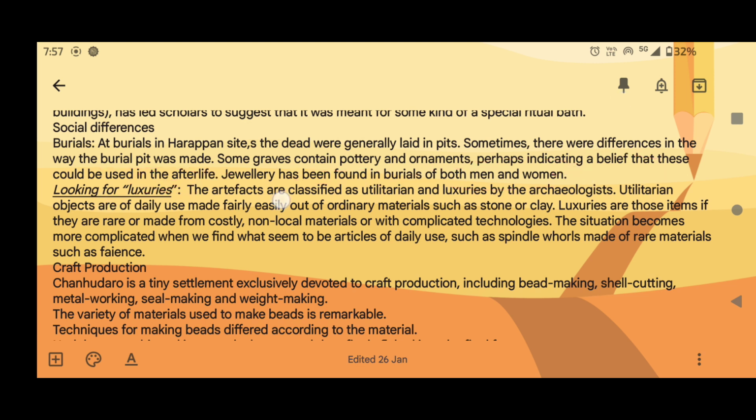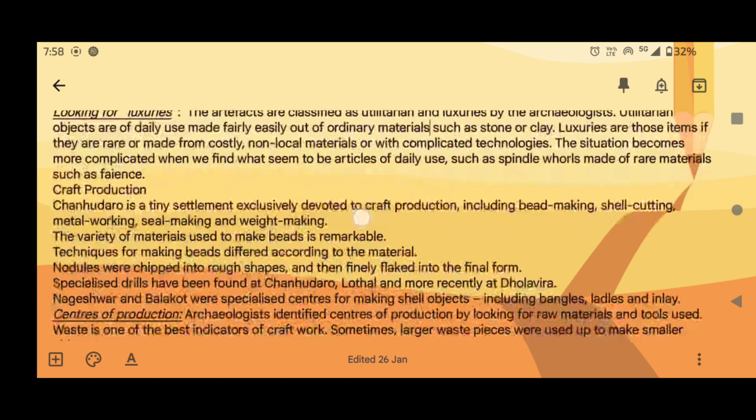Looking for luxuries. The artifacts are classified as utilitarian and luxuries by archaeologists. Utilitarian objects are of daily use, made fairly easily out of ordinary materials such as stone or clay. Luxuries are those items that are rare, made of costly or non-local materials, or made with complicated technologies. The situation becomes more complicated when we find what seem to be articles of daily use, such as spindle whorls, made of rare materials such as faience.